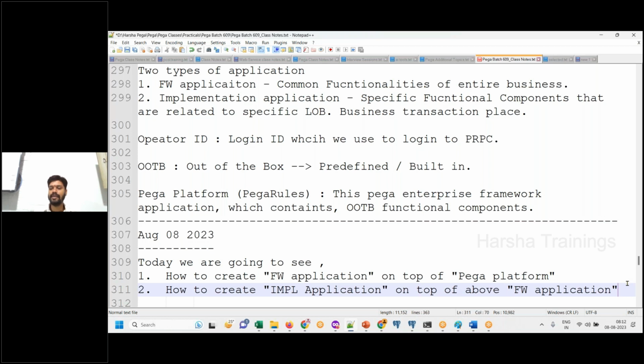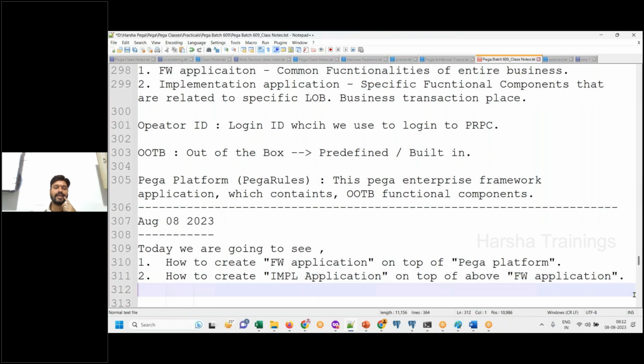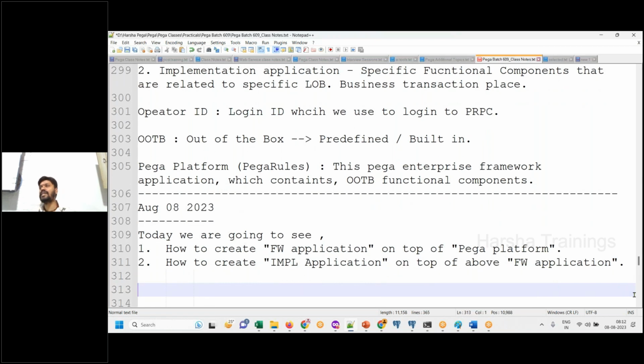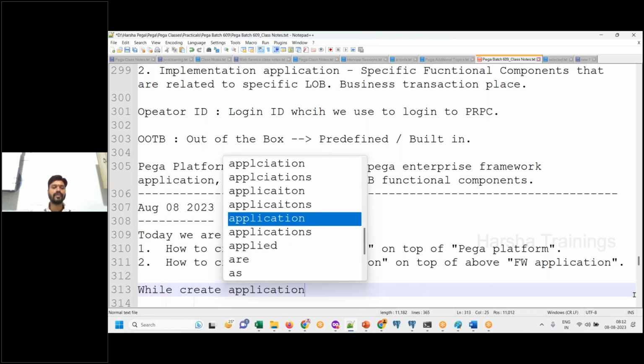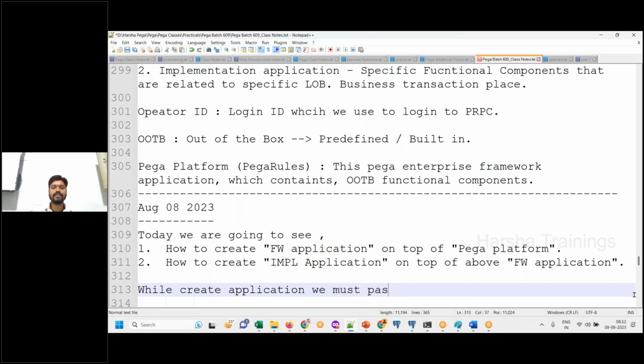Okay. See, but before we proceed forward, I have to tell you some parameters. Anything we create in Pega should have a name. Yes or no? Generally, if you're doing any project, any technology, whenever you are creating something, you should provide a name to the file, right? You're creating a file on your system, you should give a name to the file. Same way, while we create an application, we must pass the below parameter values.